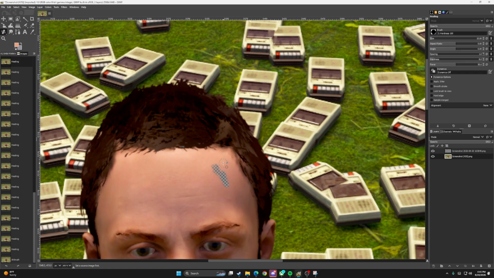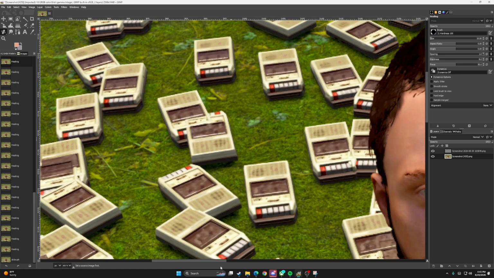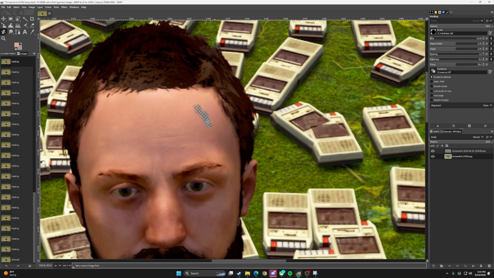So make sure I got the right thing selected. As you see, it heals really slowly. It's not something that, in my opinion, is very reliable or useful. So as you see, that's slow.